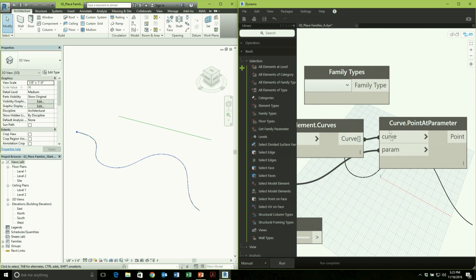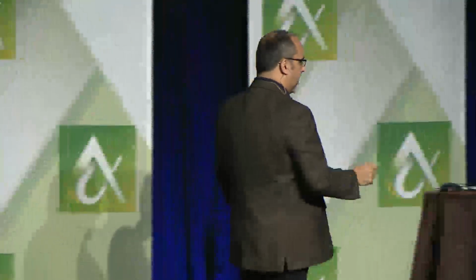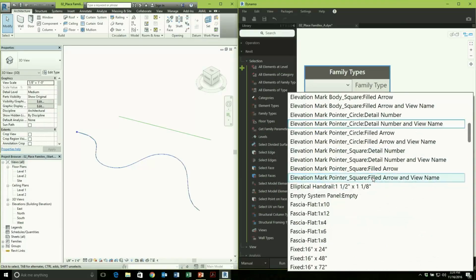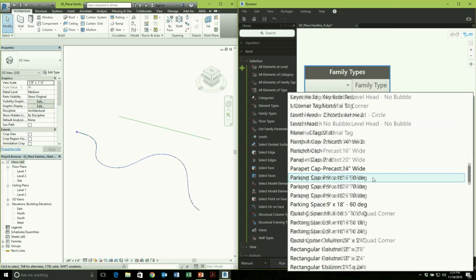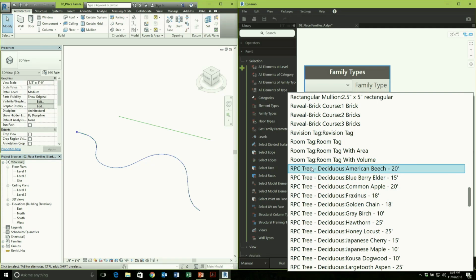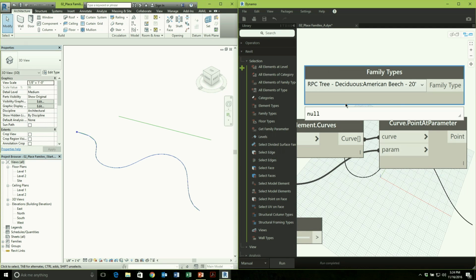So that gives us a little bit of flexibility on where along the curve we want this point to occur. Now, we just saw wall types. Family types is a little bit more generic. It's going to show you the list of component families that are in the current file. And in this case, I'm going to stick with a really simple single-click kind of family, an RPC tree. Okay, so I want to place a tree on that path.